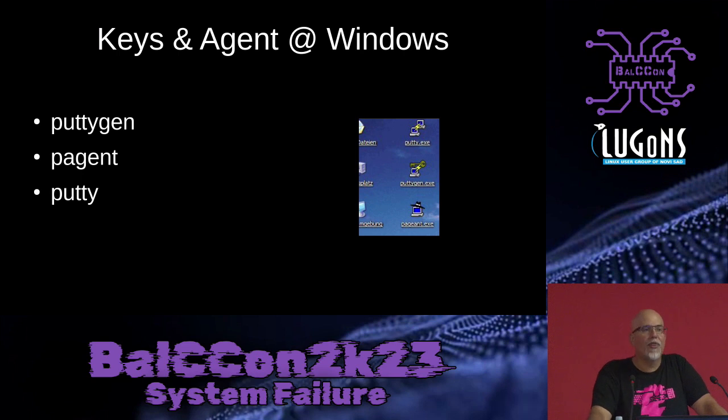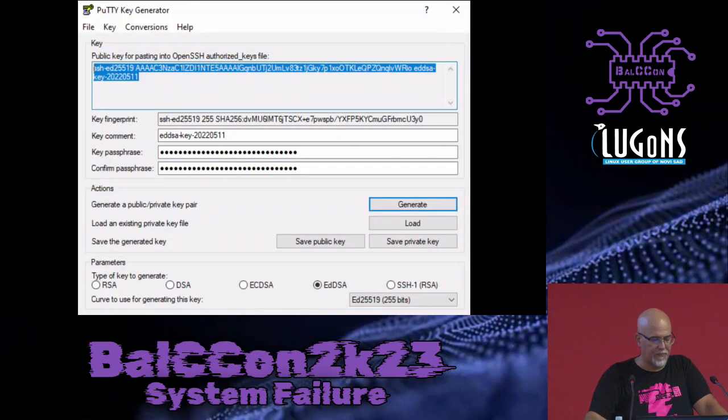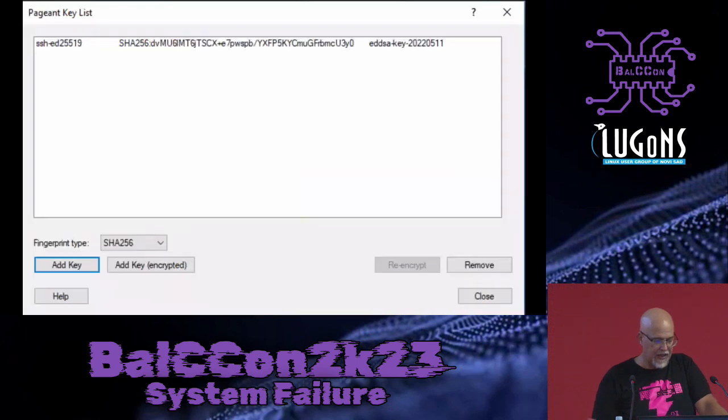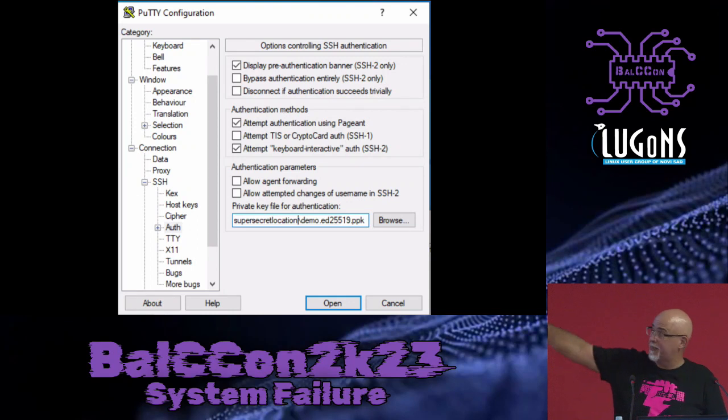PuTTY agent is the same thing as SSH agent. You have to start it every time you start Windows, but other than that, it's the same boring thing. You have to watch out because the public key you can save is not in a format SSH will understand, so you will have to copy it from the field up there. And PuTTY agent also looks the same. And in PuTTY itself, you can specify the private key you want to use.